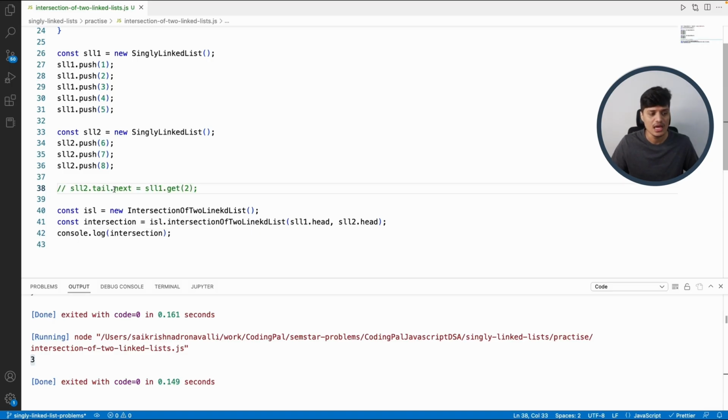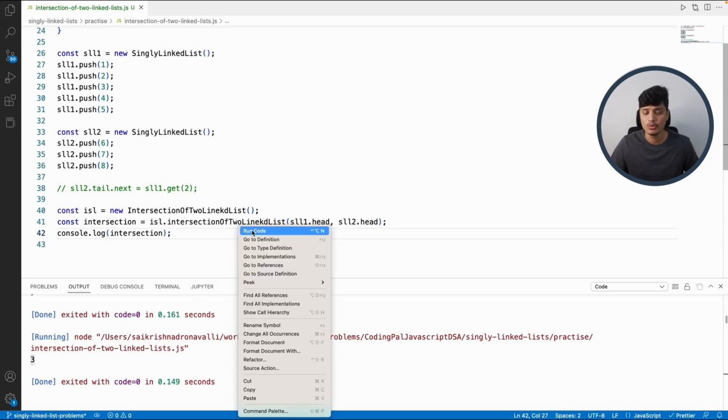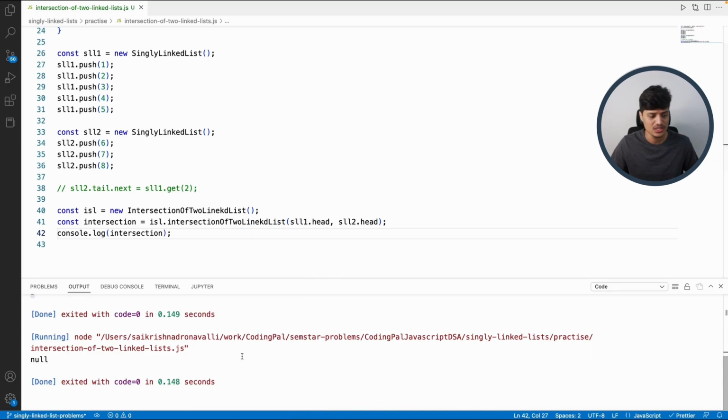Now if you see, I have commented out this intersecting code, right? Basically the code which is adding the intersection between the two lists. Now there is no intersection. So if I run this now, the output should be null. So if you see, the output that we have got is null.